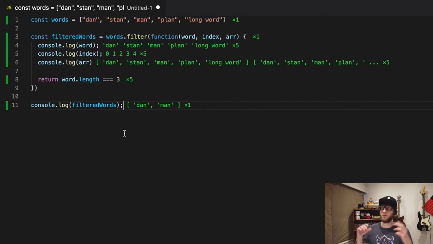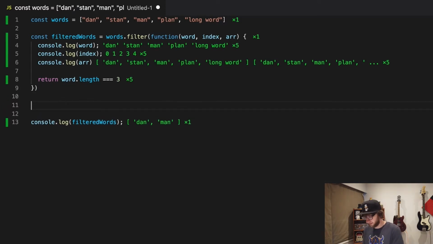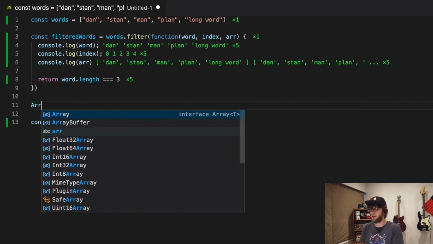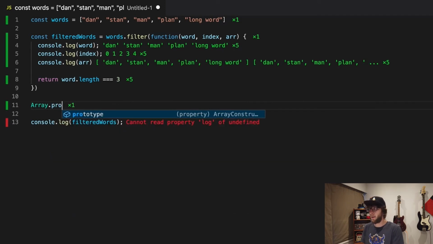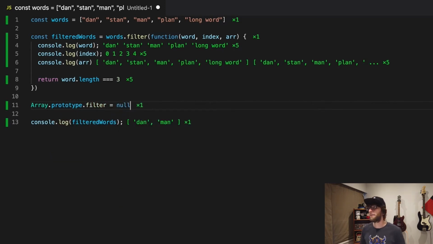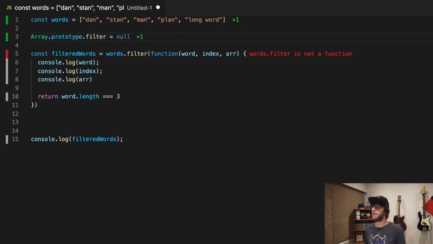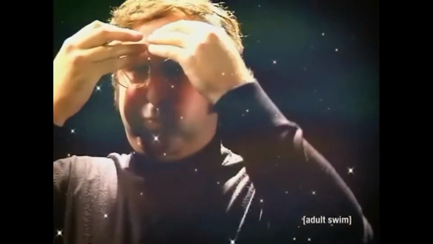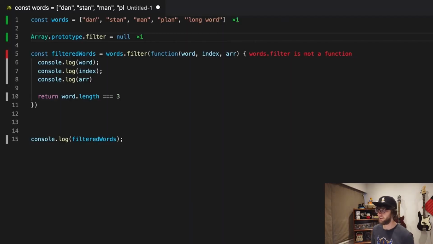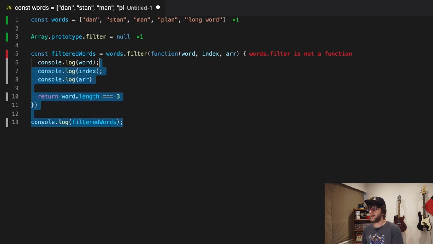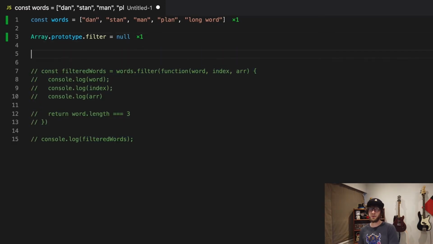But what happens if we're in a situation where filter doesn't exist? So let's set Array.prototype.filter to null, before we call it. Boom, the whole thing breaks. But I'm going to show you how to recreate filter. So let's comment this out for now, and let's start recreating it.